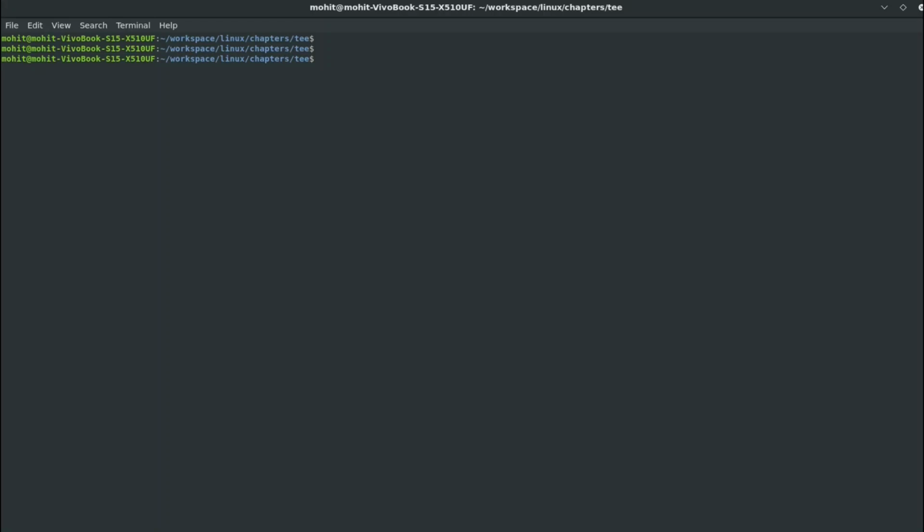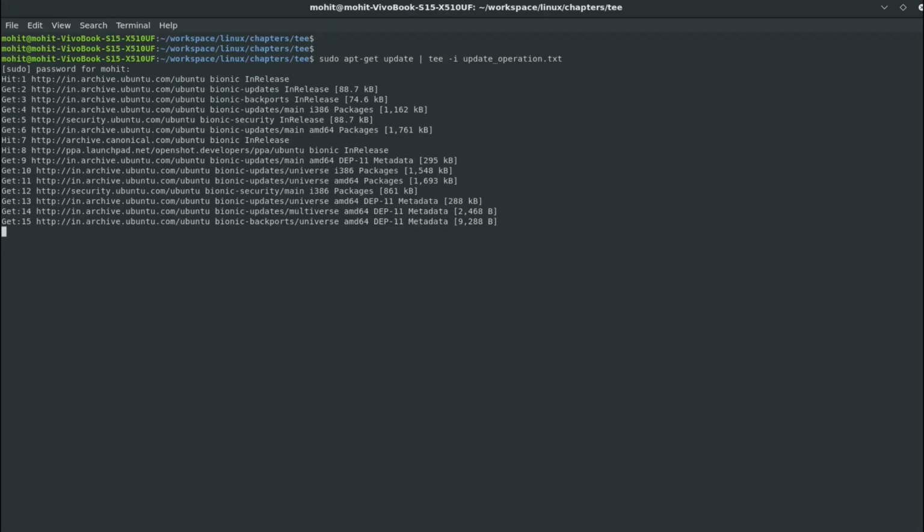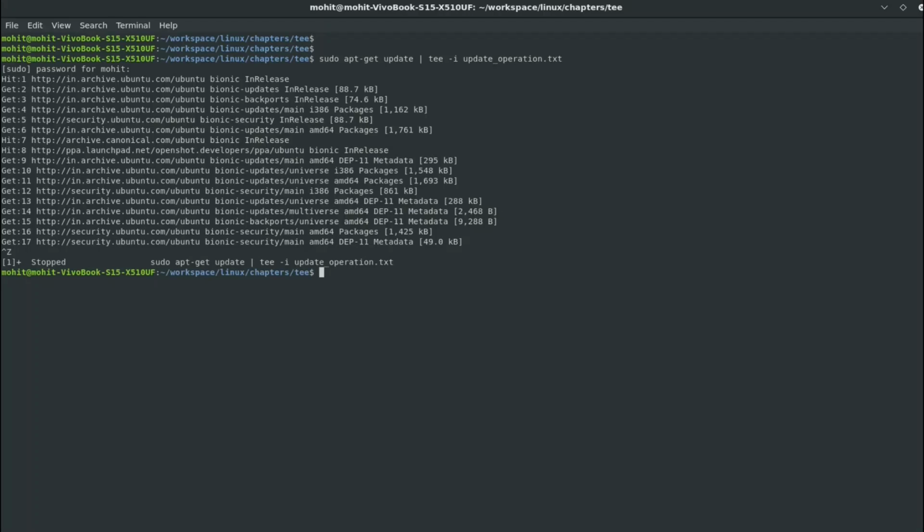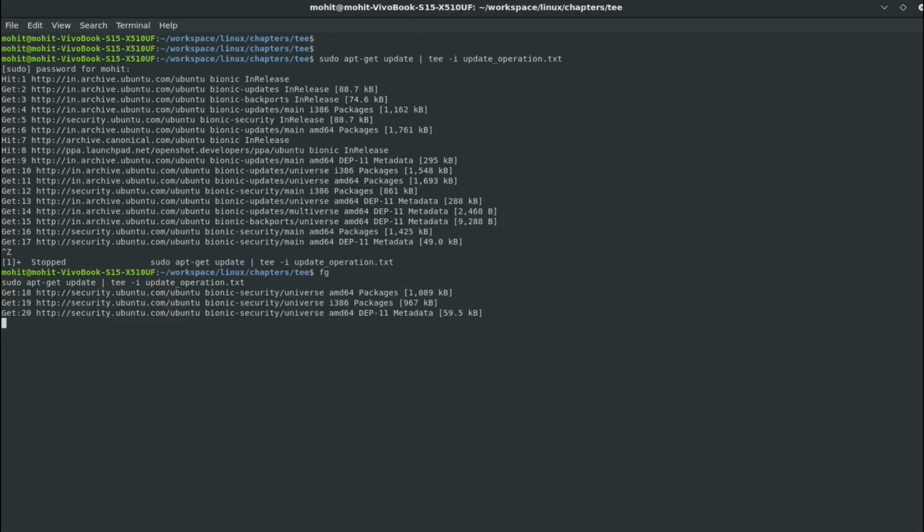Now let me do an update, and I will tee it to a file called update operation.txt, and I will use hyphen i for ignoring any interrupts. Now I will type my sudo password and run it, and I will press Control Z. Control Z, as we know, will pause the operation. Now just type fg and the operation will resume.